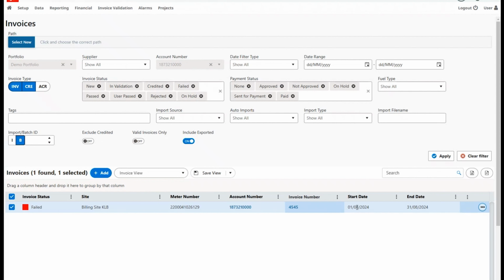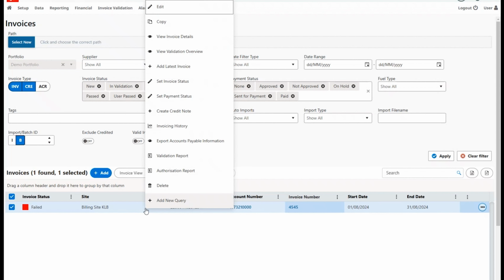So just as a recap here, we can see the last bill was for the 1st of August to the 31st. I want to enter the September bill. So if I right click, add latest invoice.